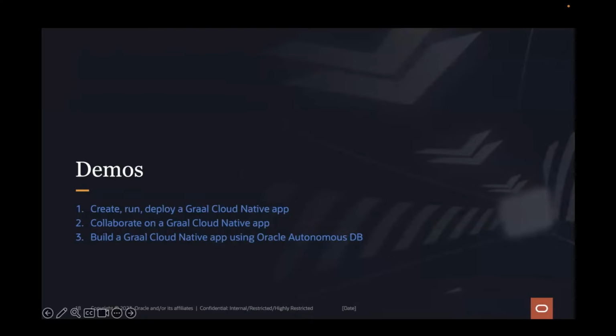We've got 3 demos. The first of these is about creating, running and deploying a GraphCloud native application. So from inside VS Code, we will create a GraphCloud native application. It'll use object storage. We'll run it locally and we'll push images up into an object storage bucket and pull them back down again. Hopefully it will all work. This is all live, so I don't know. Things can always go wrong, but we should be fine.